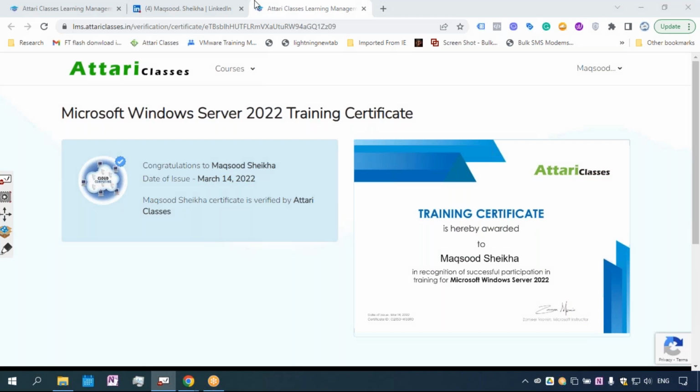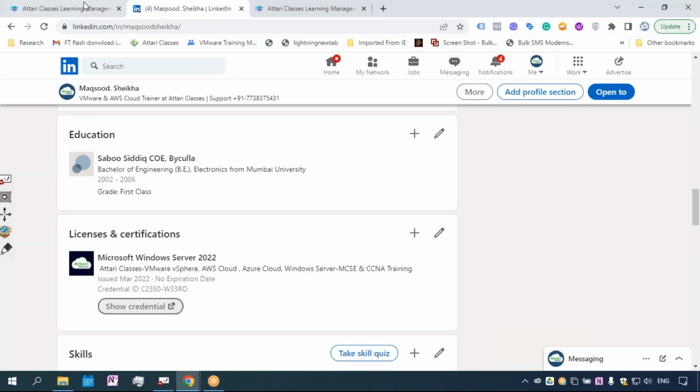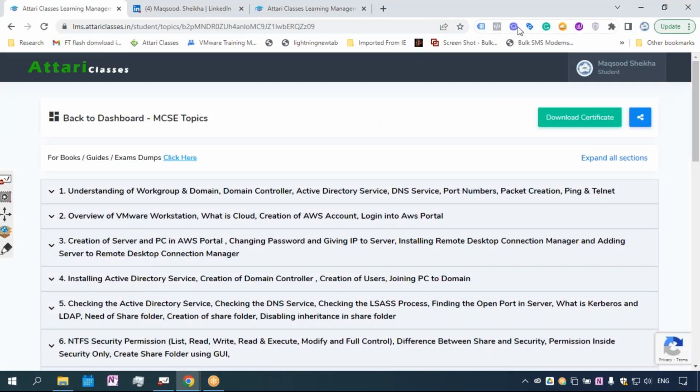to them. Consider those people who are not using LinkedIn or want to share on some other platform. Then there is one more option. When you come over here, there is an option, share certificate URL. It says the URL is copied successfully.